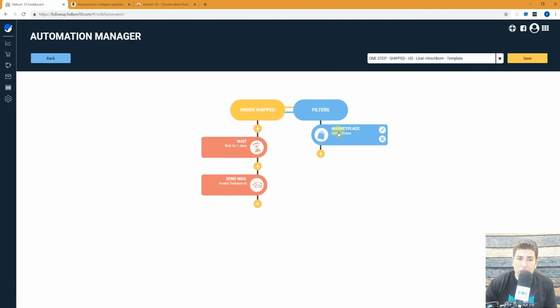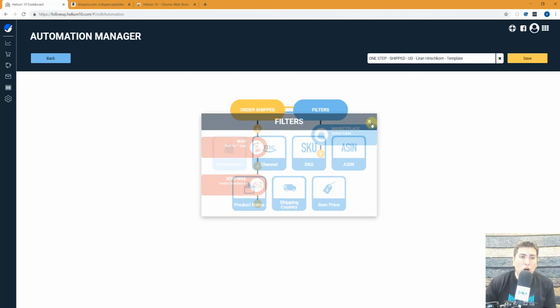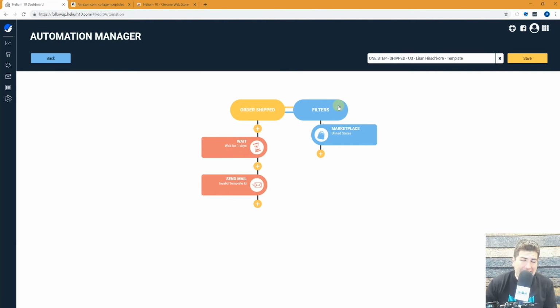Here are the filters that we can use, like say, I only want the United States marketplace. Let's say I wanted to only have this automation go for a certain ASIN or a certain SKU, or a certain fulfillment channel, fulfilled by Amazon, fulfilled by me. A certain country, maybe a certain product name, a certain item price. All of these things I can set up right here in this visual interface, so that the right person that I want to receive the right email is going to get it when I want it, how I want it, and what I want it to say.